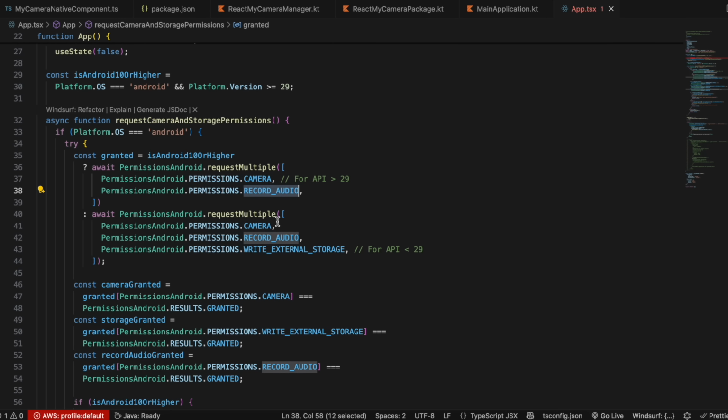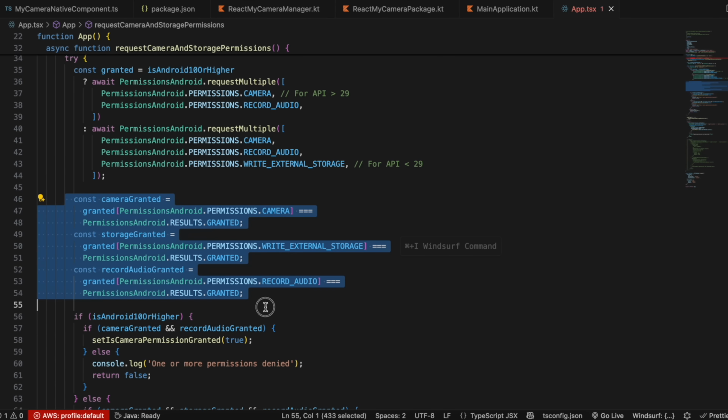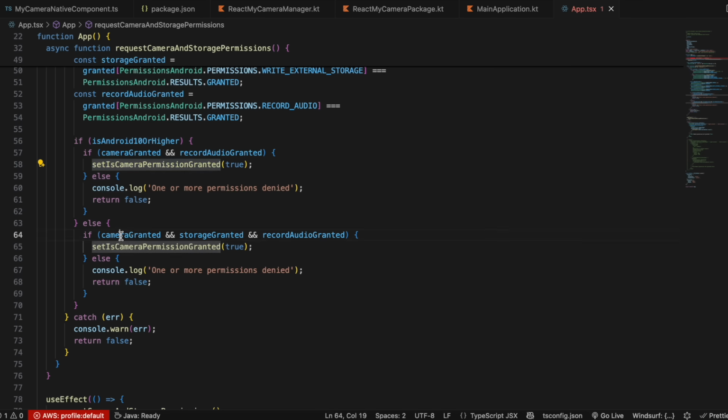But for below Android 10, I'm requesting camera, record audio, as well as write external storage permission. Then here I'm just checking whether all permissions are granted or not, and if it is Android 10 or higher and all these permissions are granted, then just change this particular state to true. For below Android 10, if all these permissions are granted, then just change this state to true.